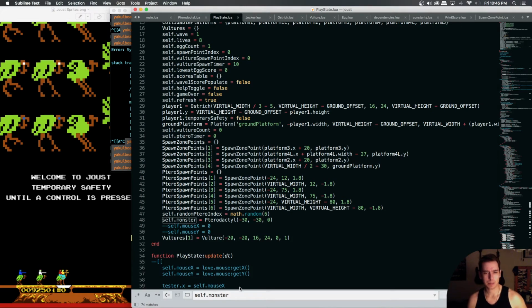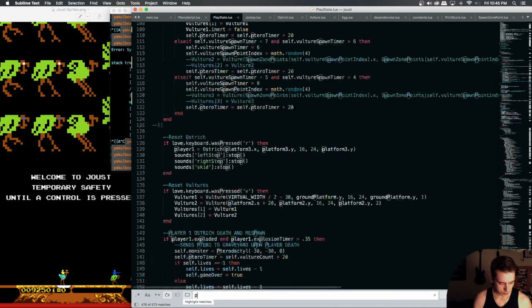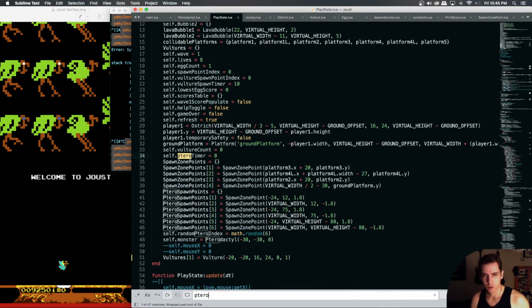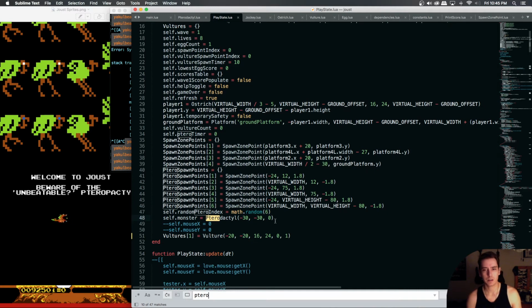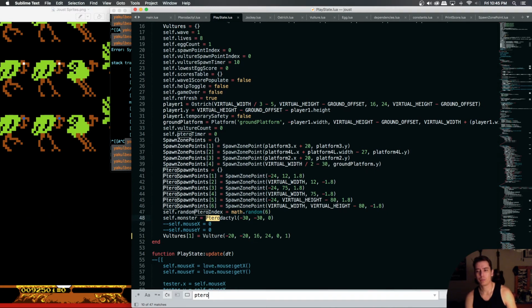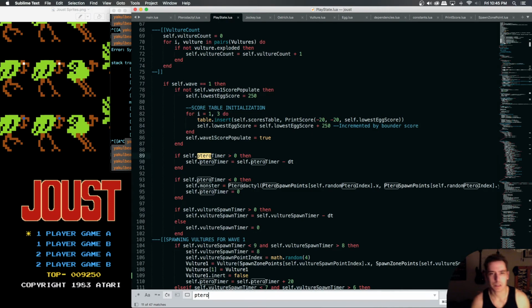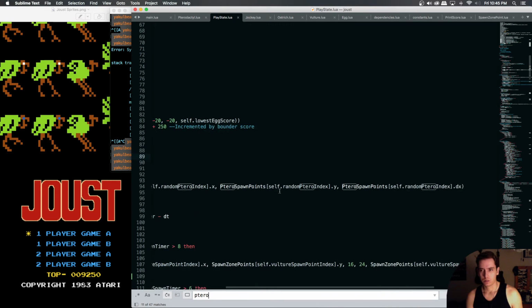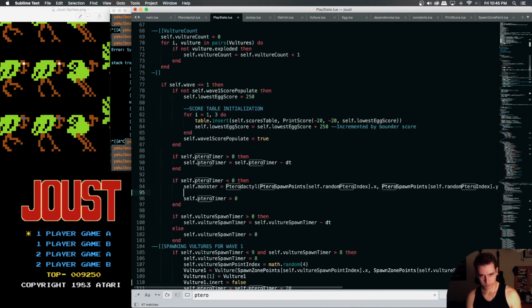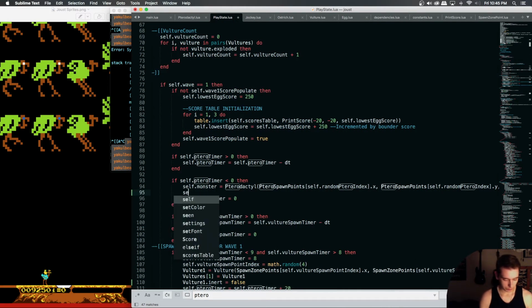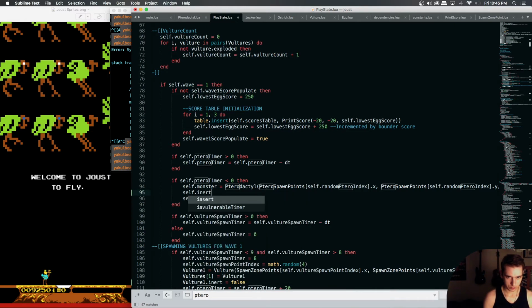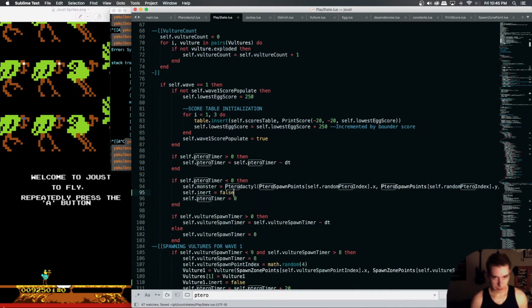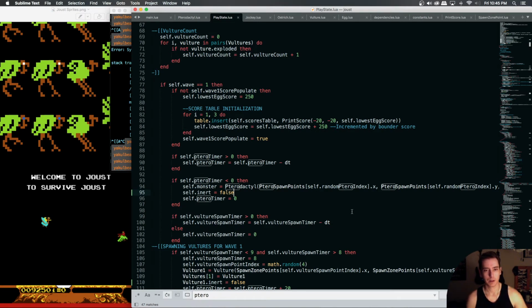But we need to find our pterodactyl spawn. When do we initialize our pterodactyl? We do it right here. But that's not when we're putting it on screen. When we're putting it on screen is with the ptero timer. So once we initialize it here, once ptero timer is 0, that's when we're no longer inert. And at that point, our DX will get updated and everything.